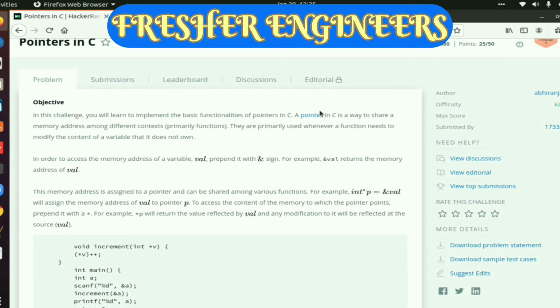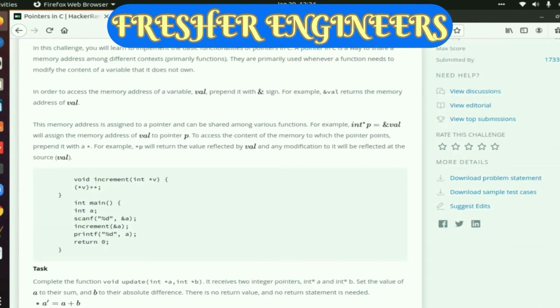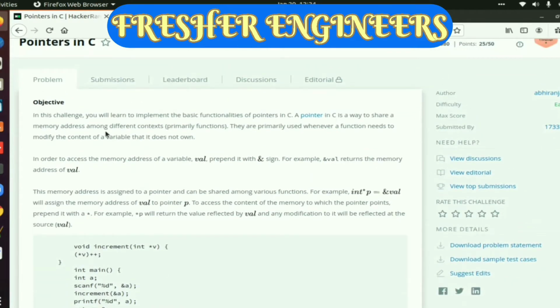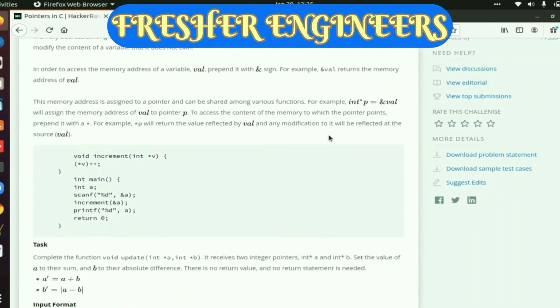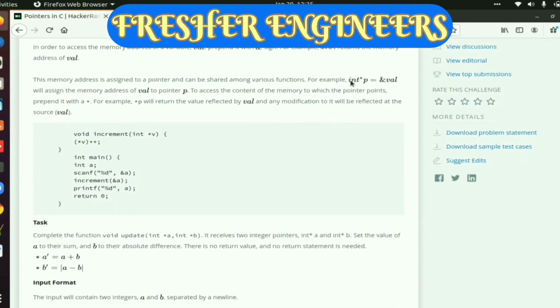C में pointer के basic functionality को implement करेंगे. Here we have to read: a pointer in C is a way to share a memory address among different contexts, primarily functions. They are primarily used whenever a function needs to modify the content of a variable that it does not own. So here we have to use pointers to modify our values, since functions cannot solve such problems on their own with the help of plain variables. So let's start.